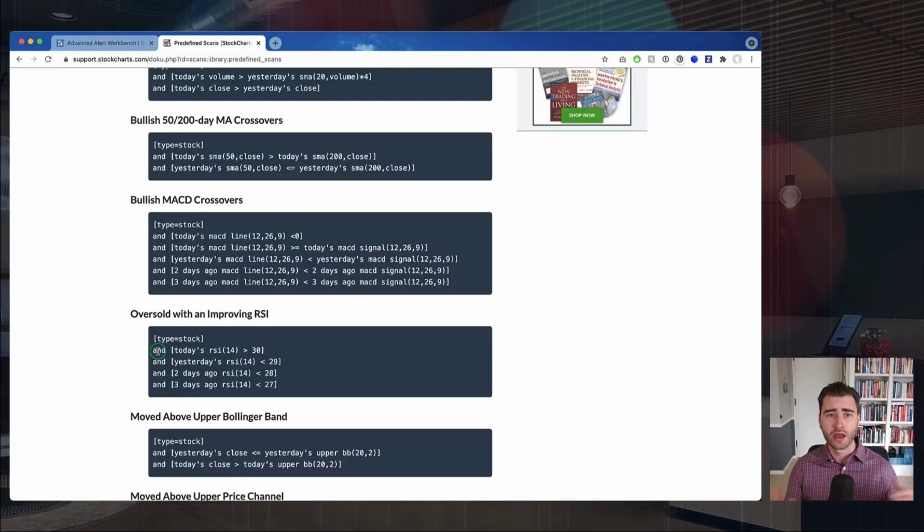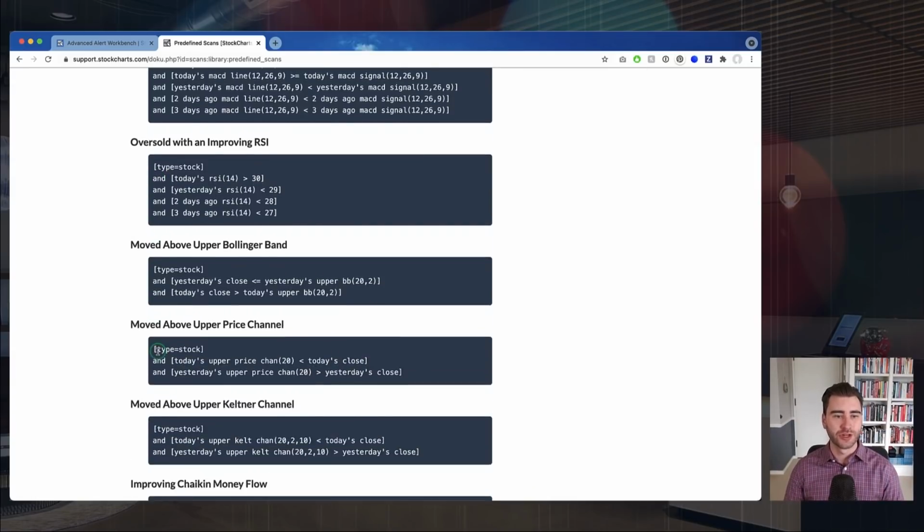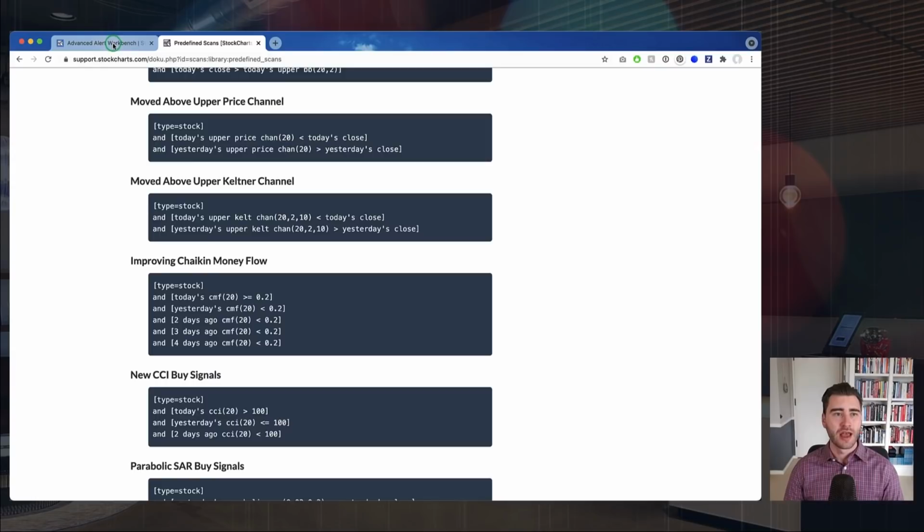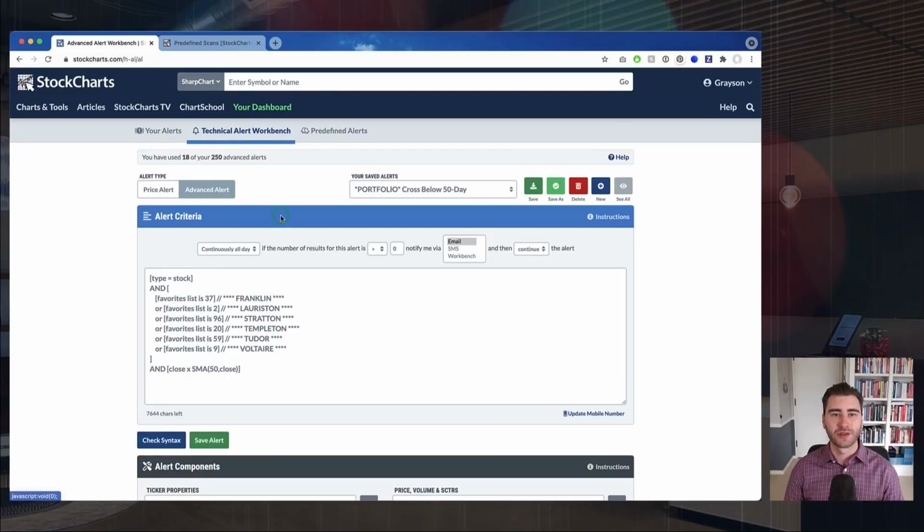If you want to combine a specific moving average crossover with a specific technical indicator like the RSI doing something while the moving averages are doing something else, you can start to use some of these sample scans to actually combine those into one. So lots that you can do here with our sample scan library. If you're interested in creating advanced scans and advanced alerts, definitely something that you should explore.